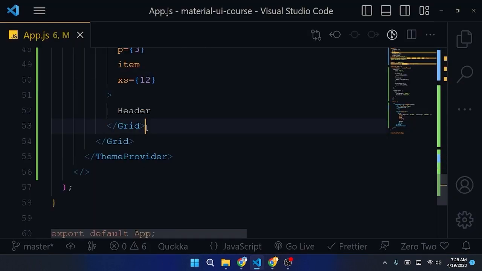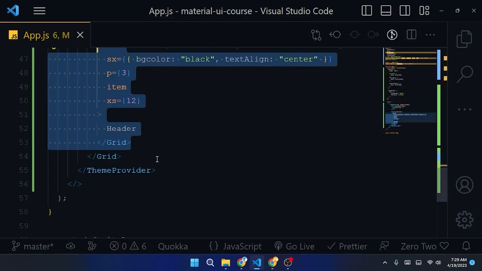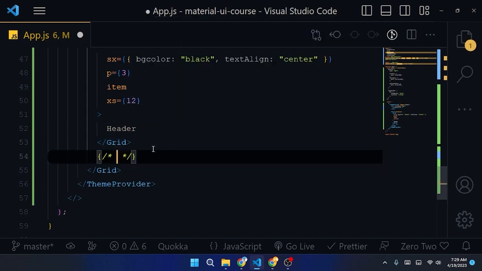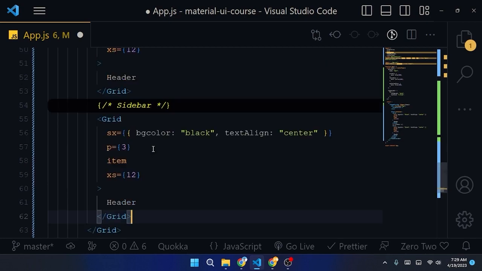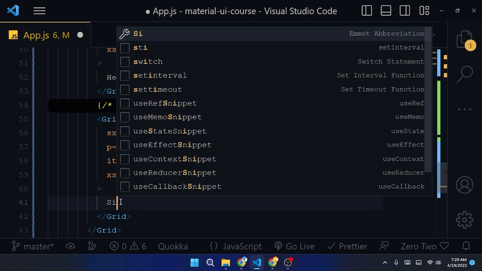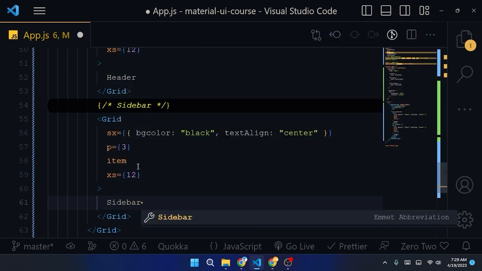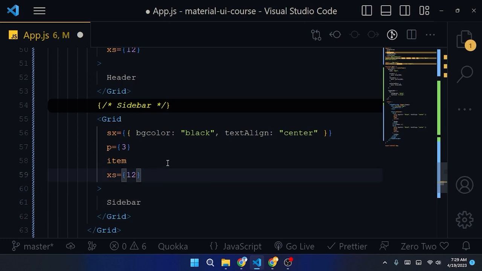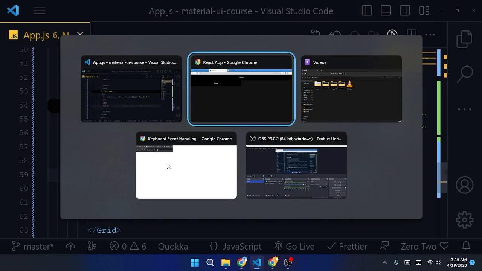So I will take another item. This will be the sidebar, so I'll comment it out for sidebar for better understanding. So I will say this will be sidebar also. It will not take 12 columns, the whole page. Let's say for now, it will take 6 columns from the extra small devices. For now I let it be like that.